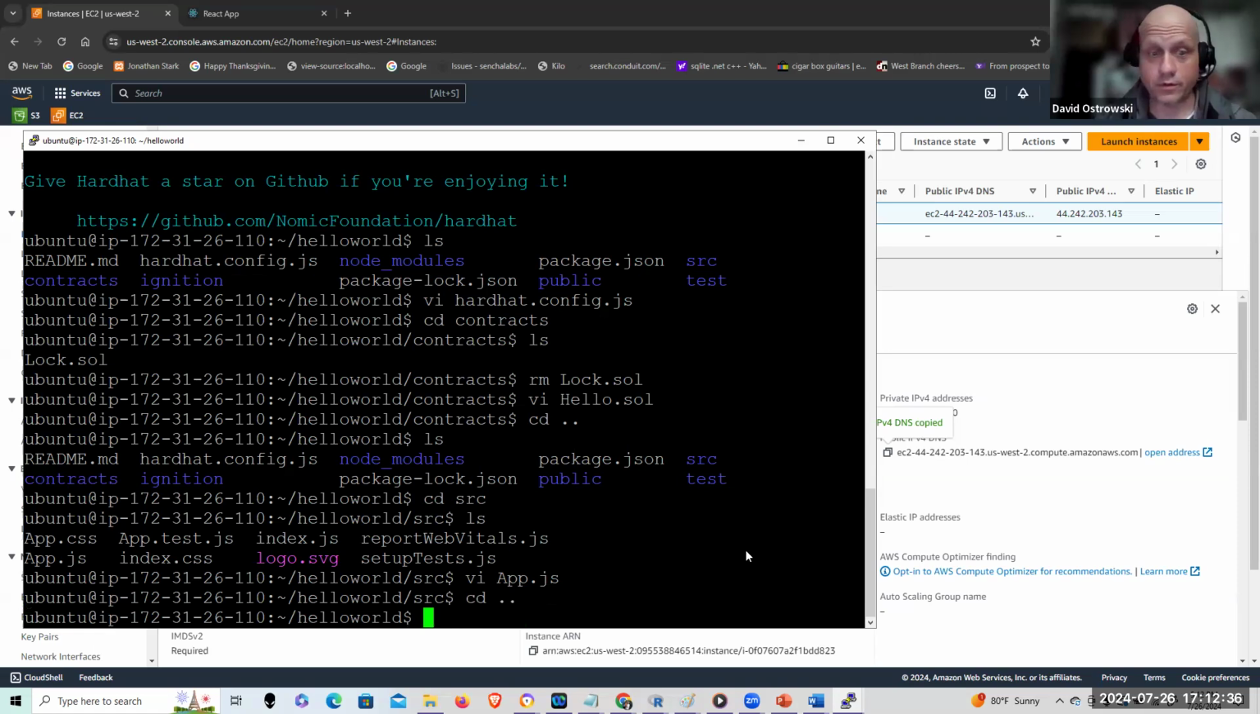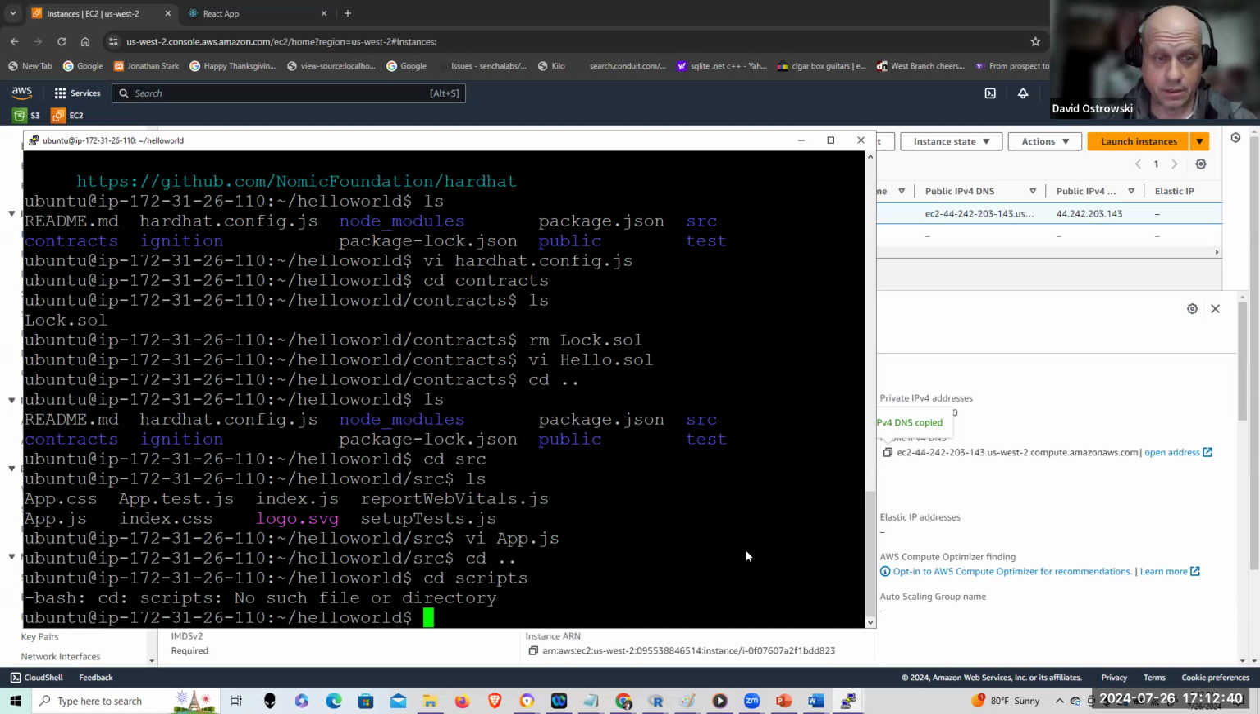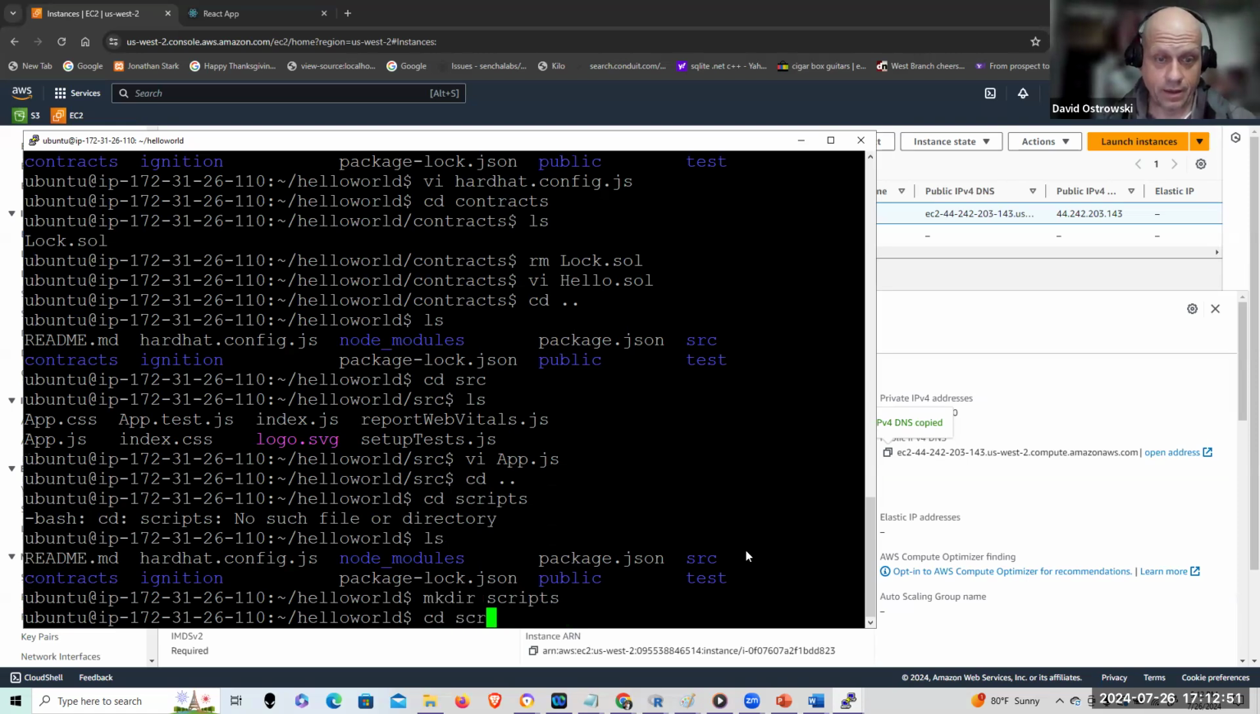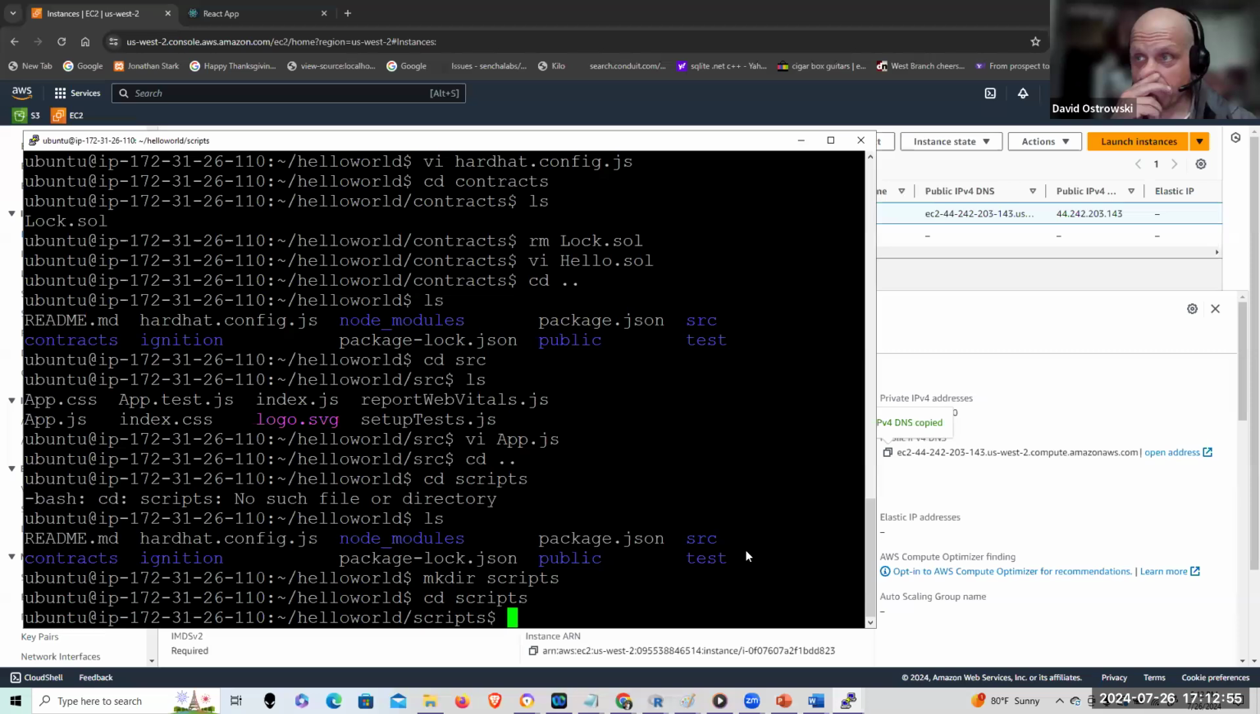deploy, and I'm going to go to scripts. And okay, it doesn't give that to me. So I've got to build a scripts directory. That's the step that I had to put in here. And I am going to make the scripts directory. And then I go to that, I'm going to vi deploy.js.